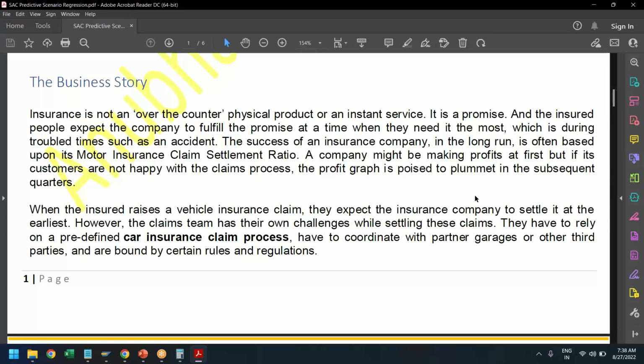It's a promise by the insurance company that for any damages to your car, we will pay, right? And the insured people expect the company to fulfill the promise at the time when they need it the most. So, I met an accident and I need that promise to be fulfilled by repairing my car for free, during the trouble time such as an accident. The success of an insurance company in the long run is often based upon the motor insurance claim settlement ratio.